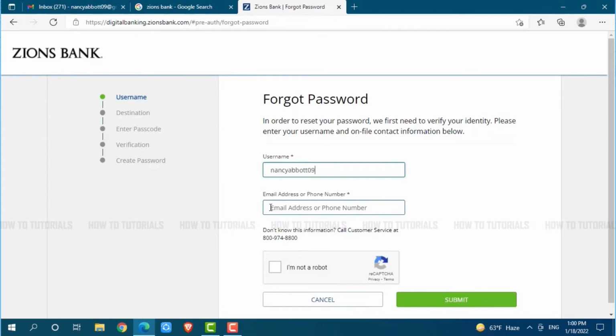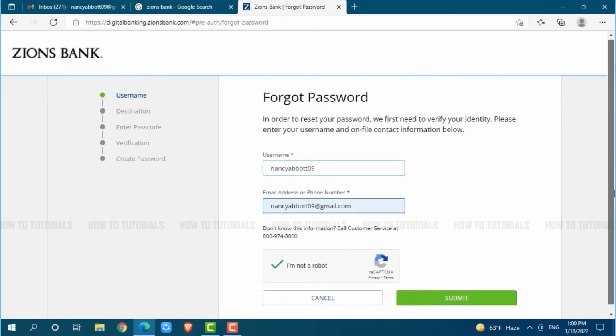Then you go in for providing a registered email address or your phone number. Then you need to click on I am not a robot checkbox. Now, after you fill up all the details, you need to click on submit, where you will be redirected to another page that is destination, following with the enter passcode, then verification, and you go in for creating a new password. Then you will be able to reset your password.